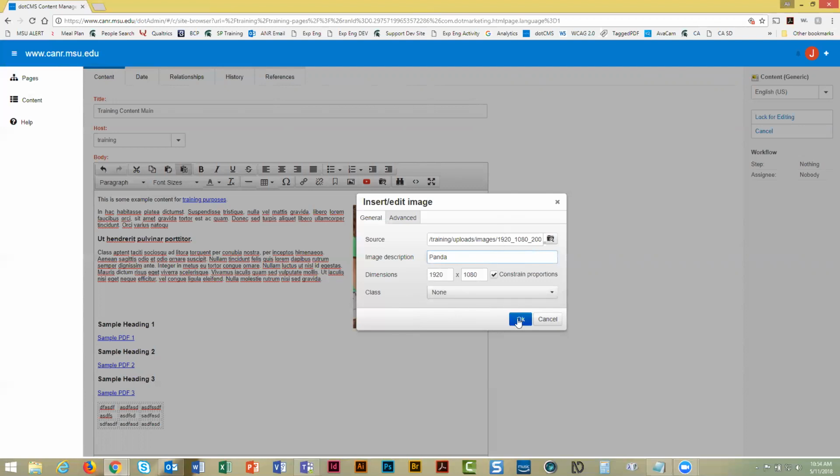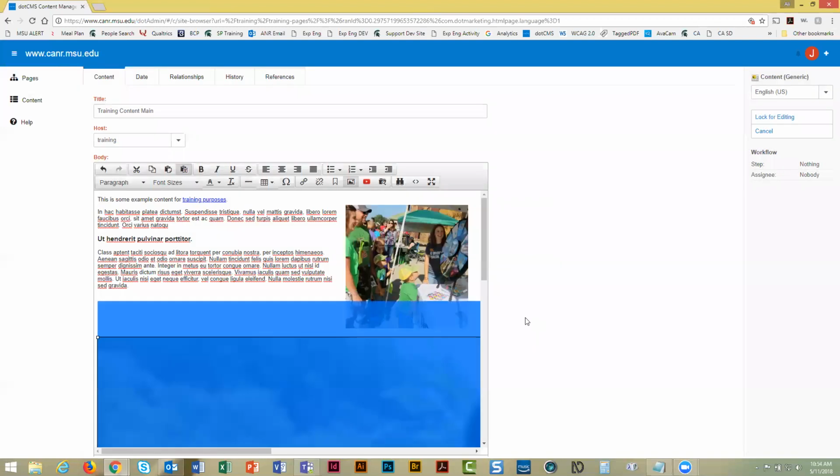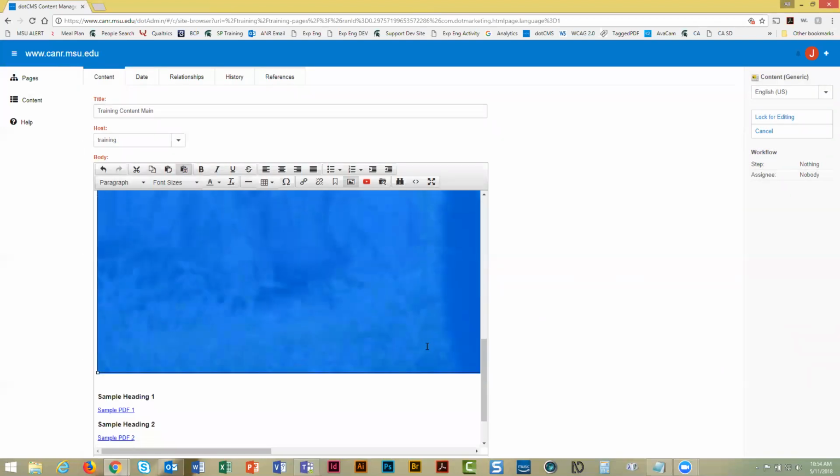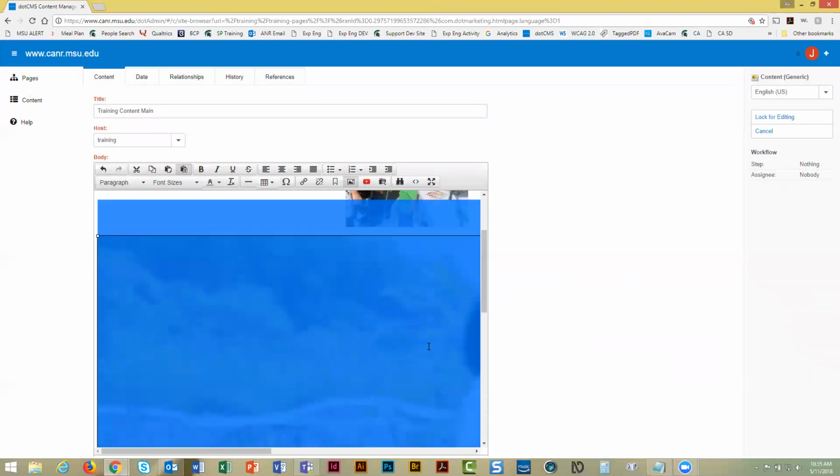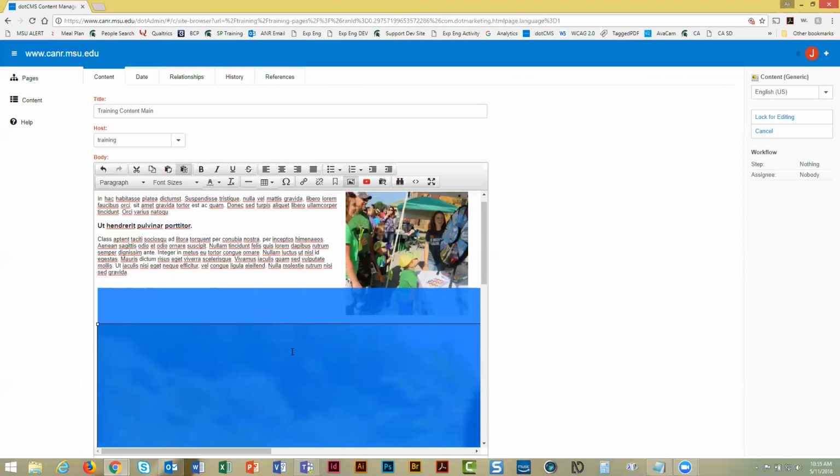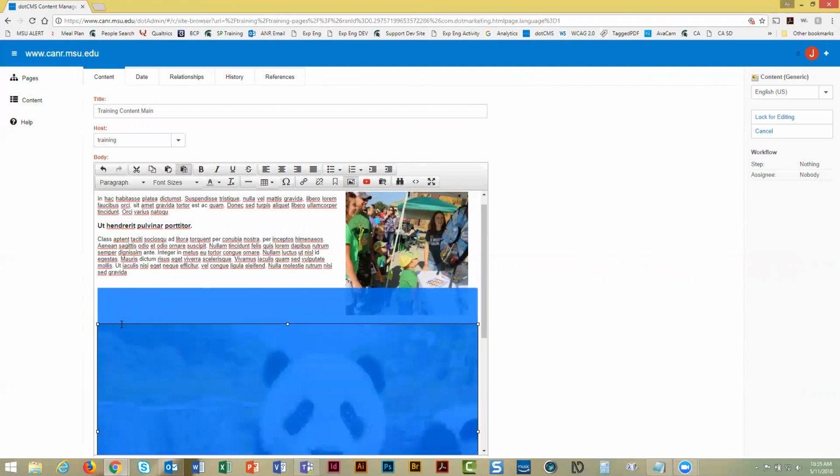Once we have our image in here, we can hit OK. And you can see it will place the image in wherever I had that particular thing. You can see this image in particular is very large, but there are these little boxes on the side, and you can just drag and drop, and it will resize the image for you.